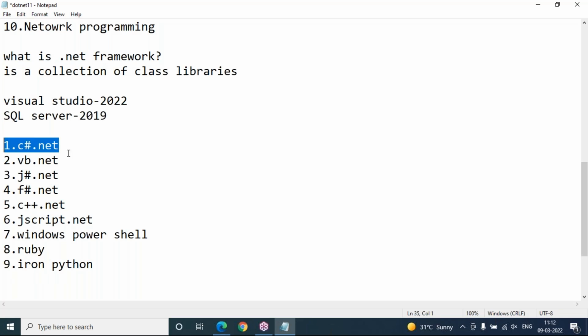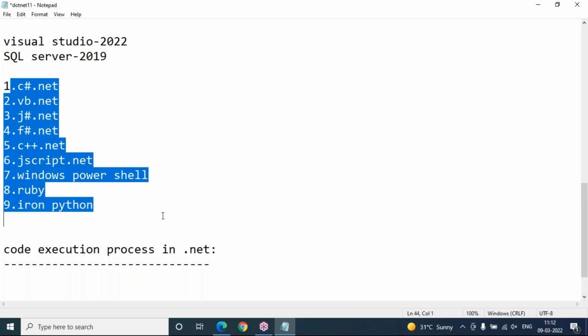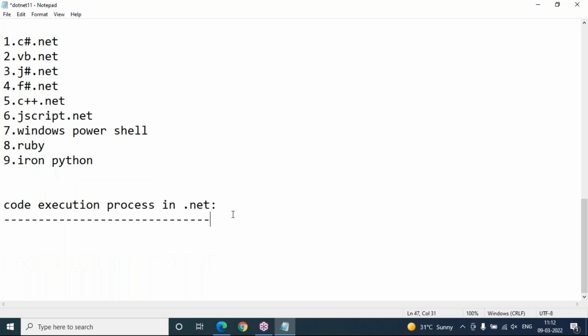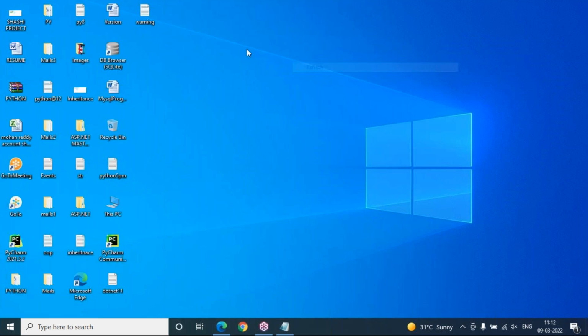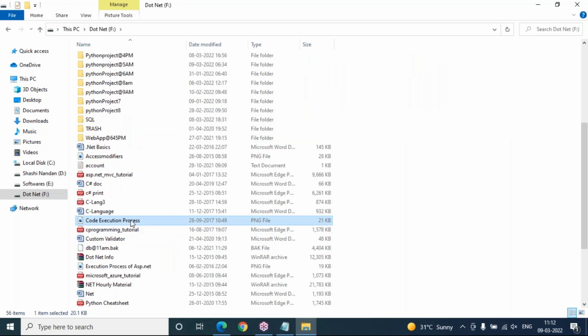But we are discussing only C#.NET because it is the most often used programming language in real time. Now, when we write code in any programming language of .NET, how will the code actually be executed? Once I write a program and start compilation and run, what is the process exactly? So this is the code execution process in .NET. Let me show you the diagrammatic representation so that you'll understand easily.